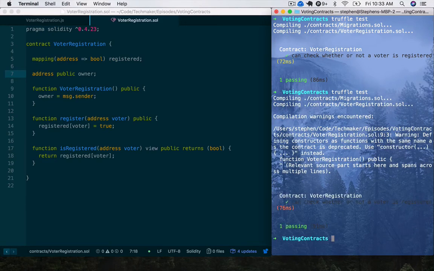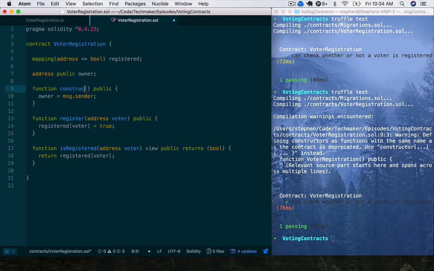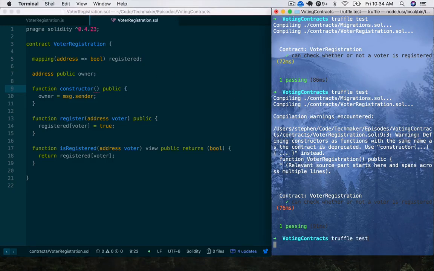So our test is still passing, obviously, because we really didn't change anything, but we're getting this message that defining constructors as functions with the same name as a contract is deprecated. That is great, because I always thought that was a really stupid idea. So let's call this constructor. Looks a little bit more like ES6, I think. Okay, let's run this and see if we get the same type of warning about something else.